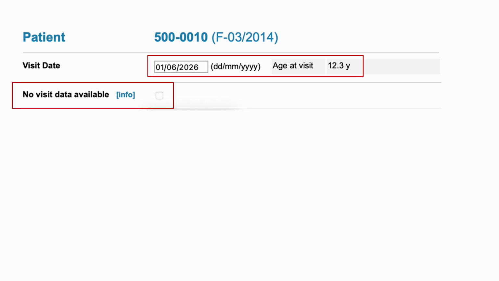If no visit information is available, for example because the patient only had a phone call or was not seen at your center during the past year, please select Data Not Available. This shows that you are aware of the annual visit updates, but that you are not able to provide clinical visit data for this year.